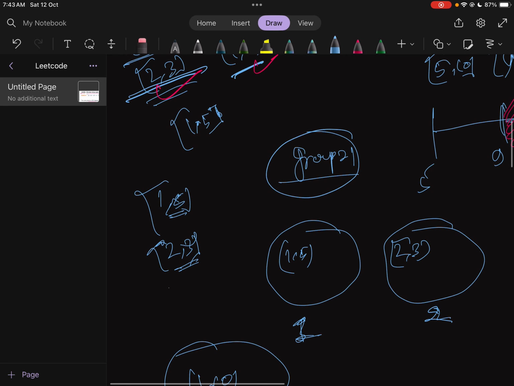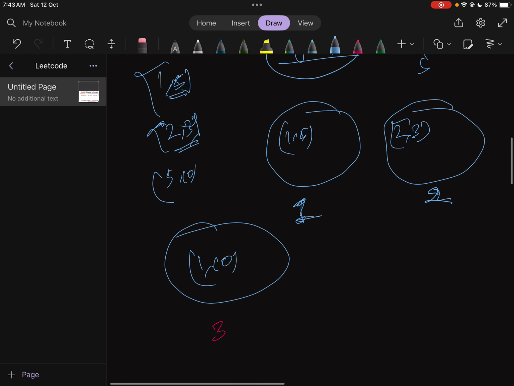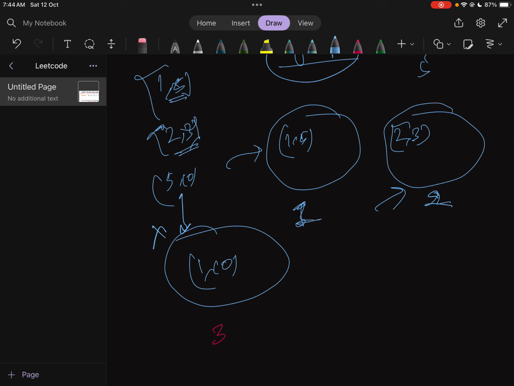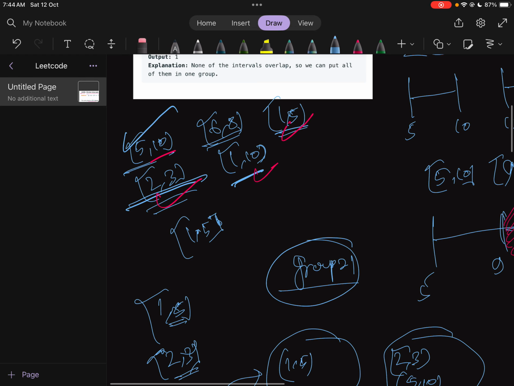Now 5, 10. Can I insert this here? No, because this will intersect. 1, 10 and 5, 10 will intersect. 5, 10 here? No, 5 will be common, so it will intersect. Here, yes, I can place it here. All the pairs already present here will not intersect with 5, 10. Right, so it will be inserted here. Now I have processed 5, 10.